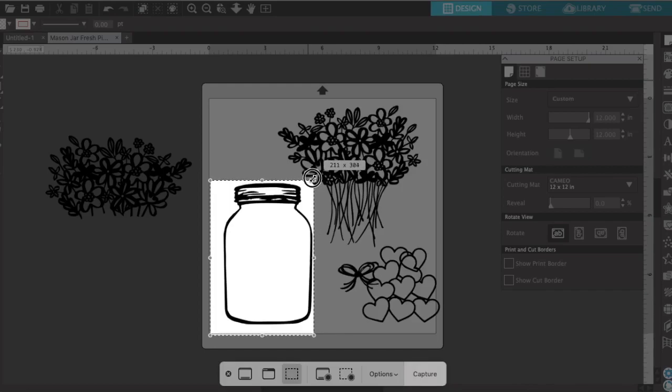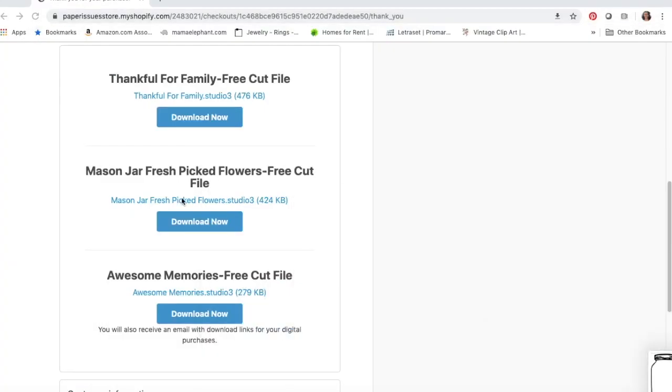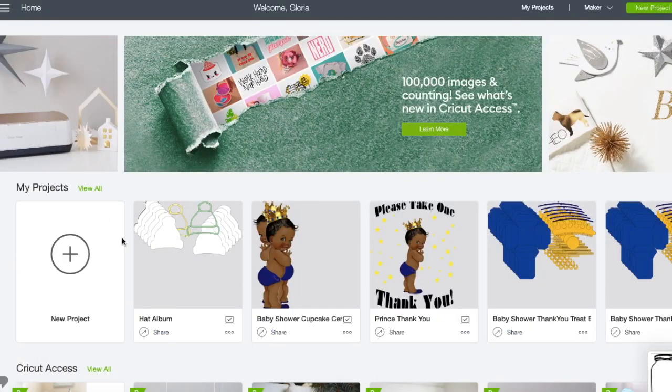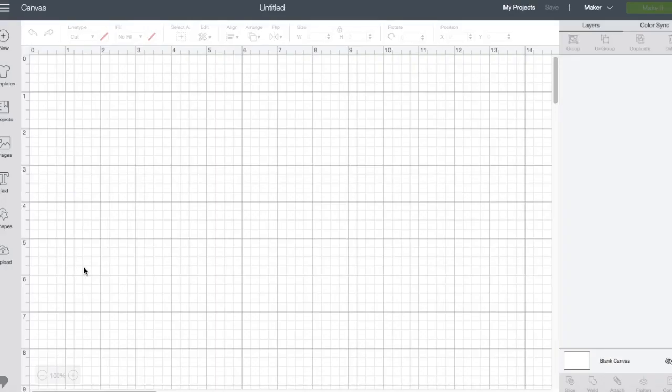And actually, what I probably should have done was move that flower, but let's see if we can capture this image without having to move it. So I'm just going to click capture, and it captured that jar. So I'm going to go ahead and close that down. I'm going to close this down as well. And I'm going to go over to new project on Cricut Design Space. So I'm just going to click new project.